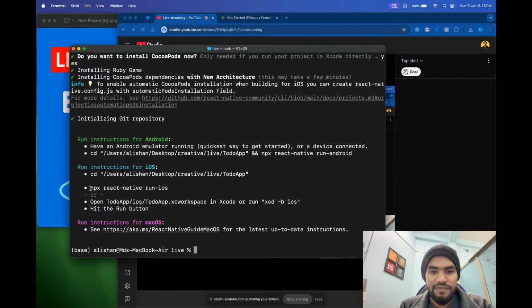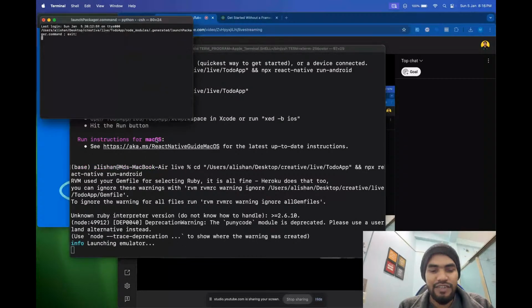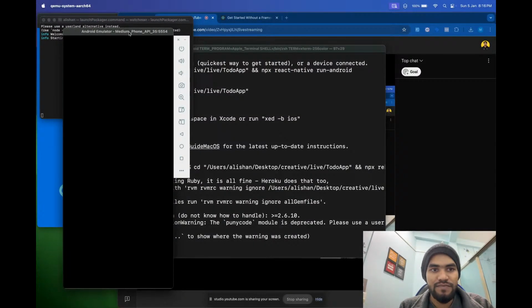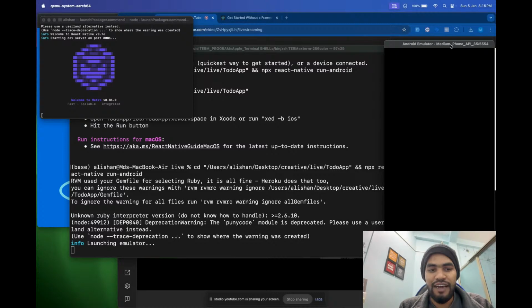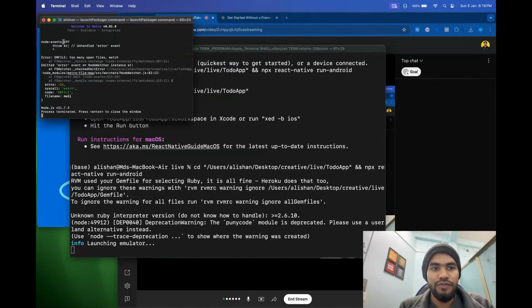Okay, our project has been created successfully. Once it's done, what we have to do next is there's one command they have mentioned that you have to copy. I'm going to copy this, paste it here and hit enter. Once I hit enter, you can see that our emulator is launching. Let me also open this project in my code editor. Okay, we got some error, too many files, something like that.